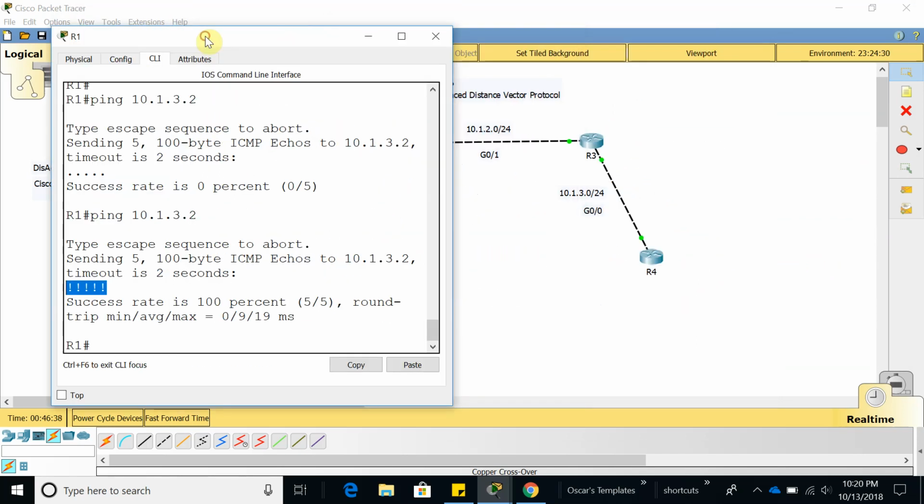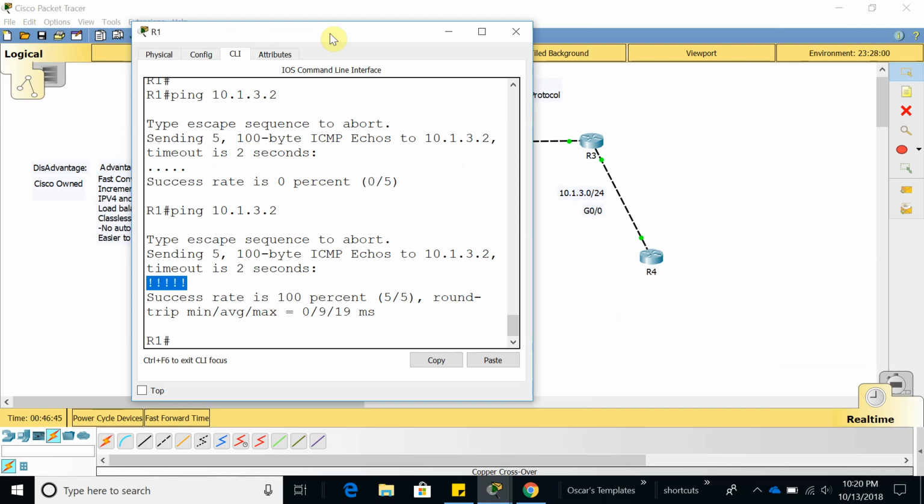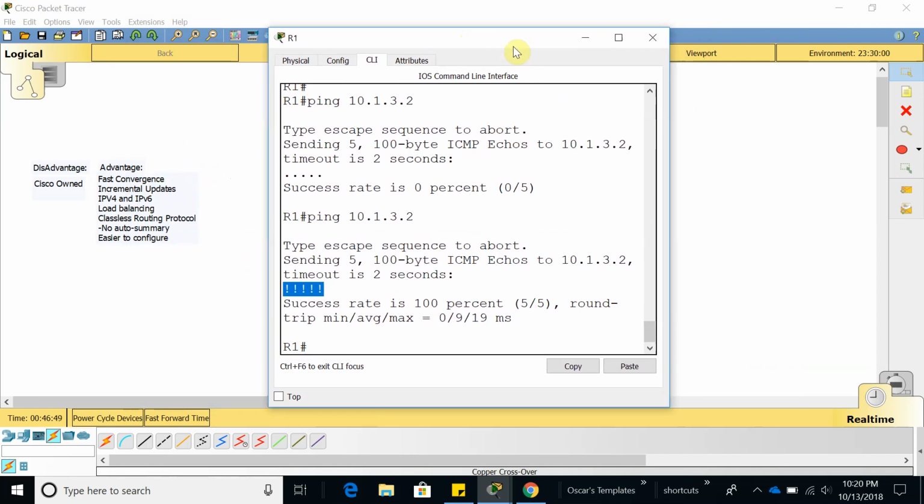Okay, so that's great. And this is it for this video. In the next video, I'm going to show you a lot about EIGRP, like authentication and other more stuff.